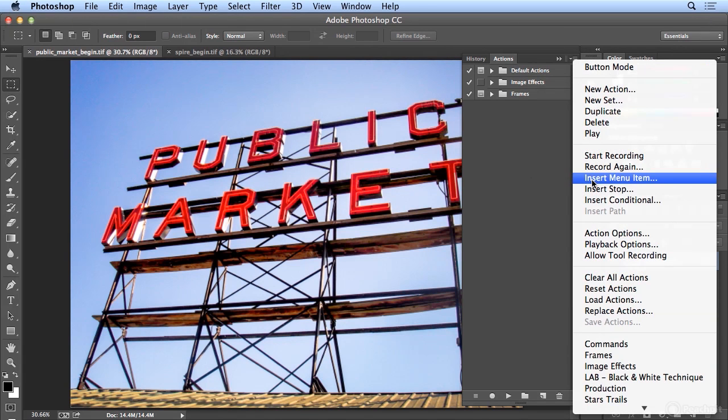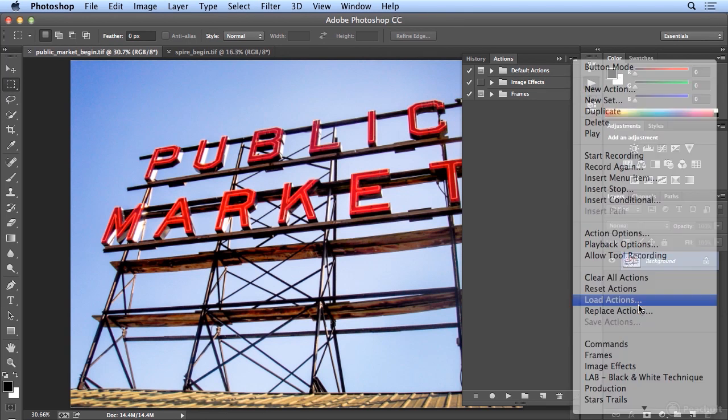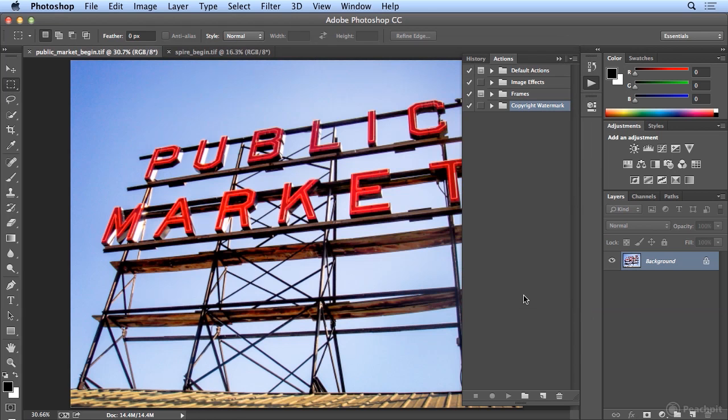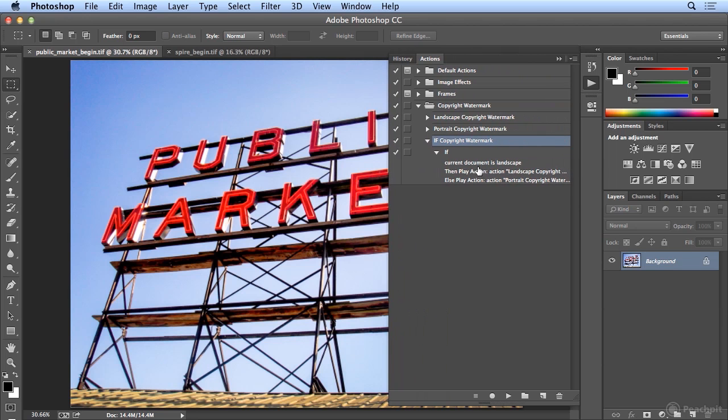So if I go to my panel menu on Actions and choose Load Actions, in my Chapter 9 folder is the Copyright Watermark action. I'll hit Open, and if I expand it, there are 2 actions that are written. Run a copyright on a landscape image, run a copyright on a portrait image, or if the current document is landscape, then play landscape copyright. Else, play portrait copyright. That's what we're going to test.